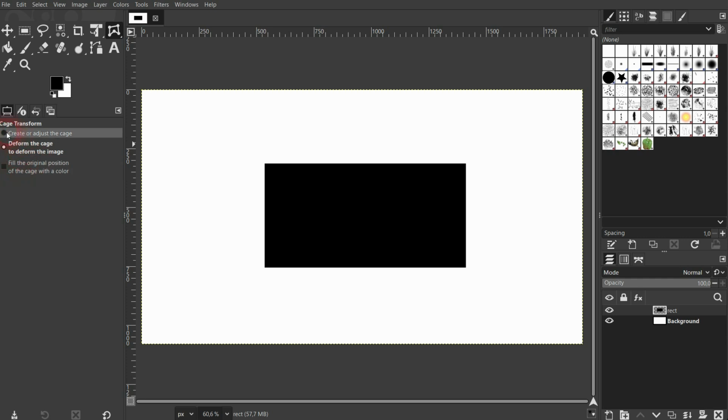You simply create a cage. It doesn't have to be 4 anchor points. You can make as many as you want. But for this rectangle, I'm going to create 4. And once you've got it closed, so it's kind of like a path, then you switch to the cage deformation.